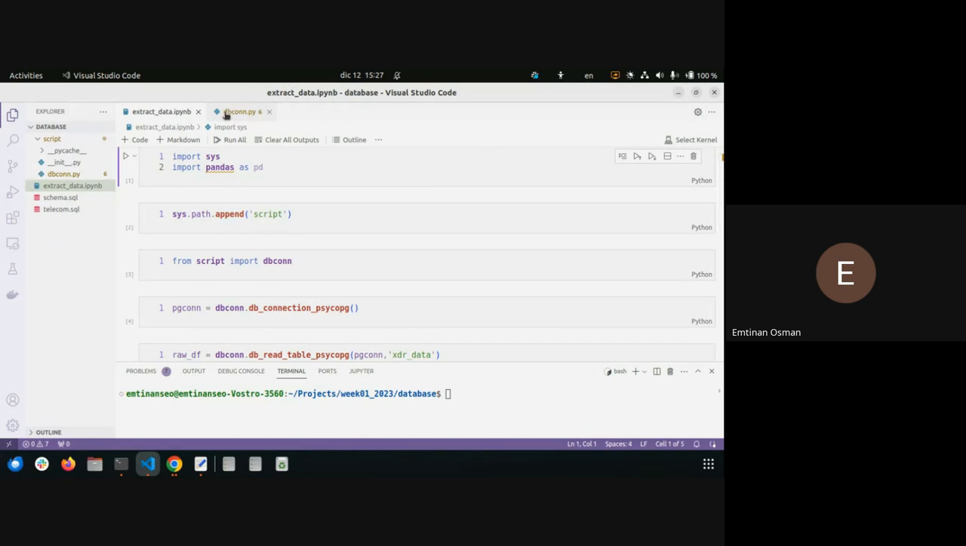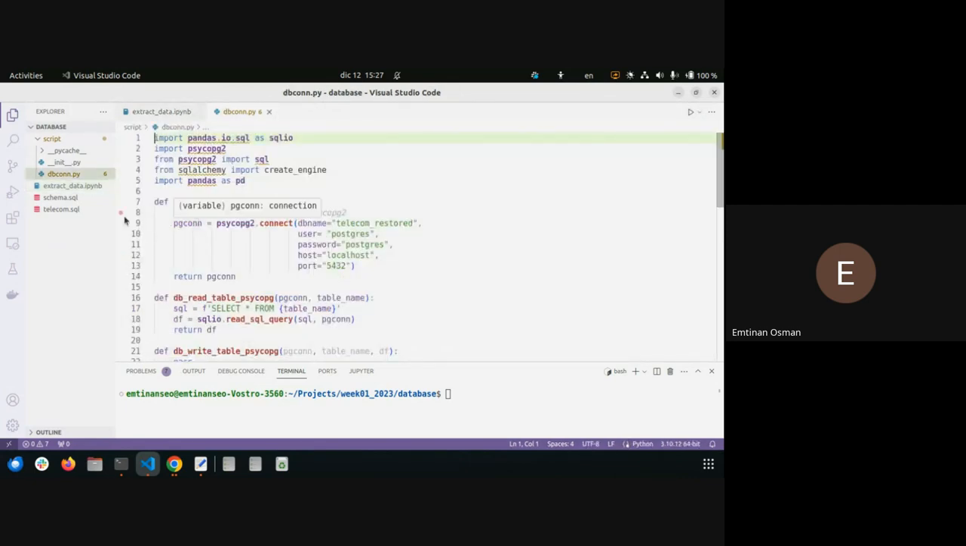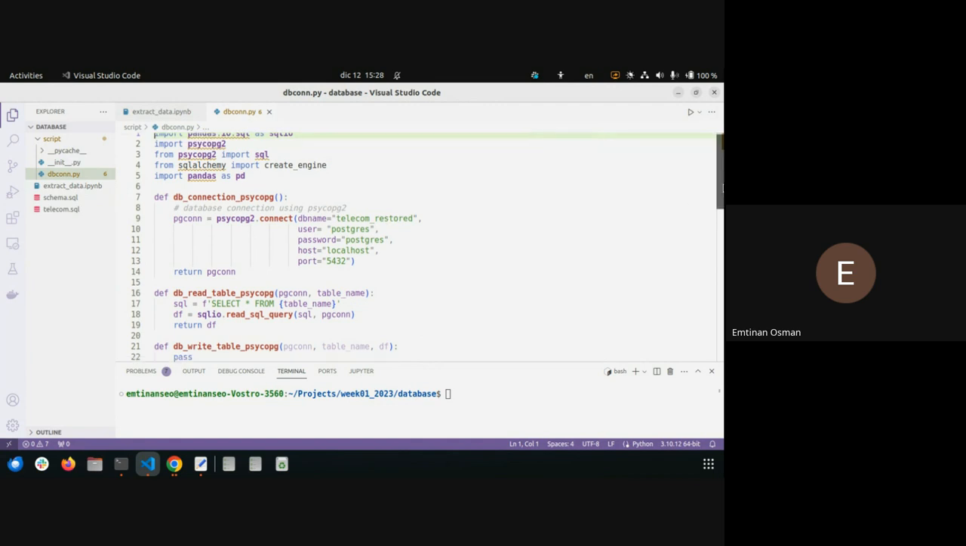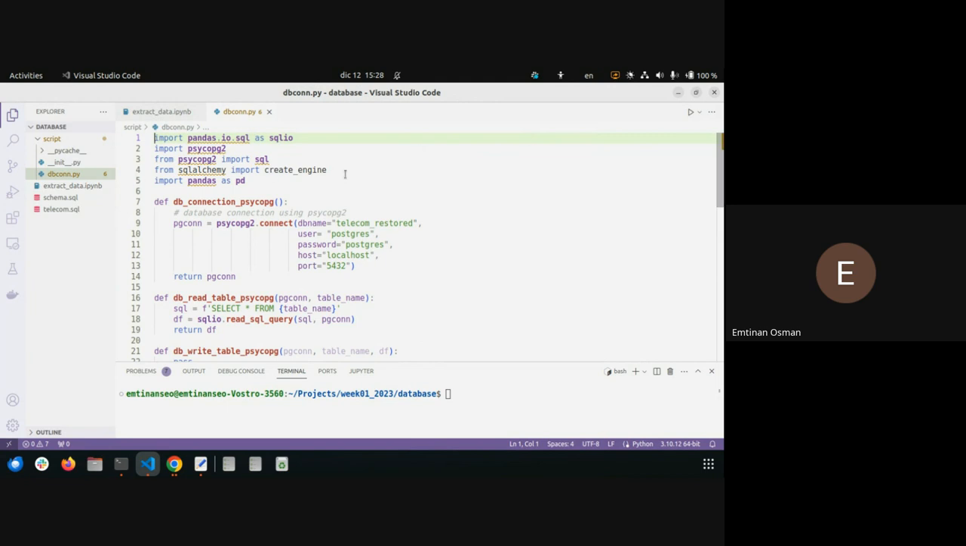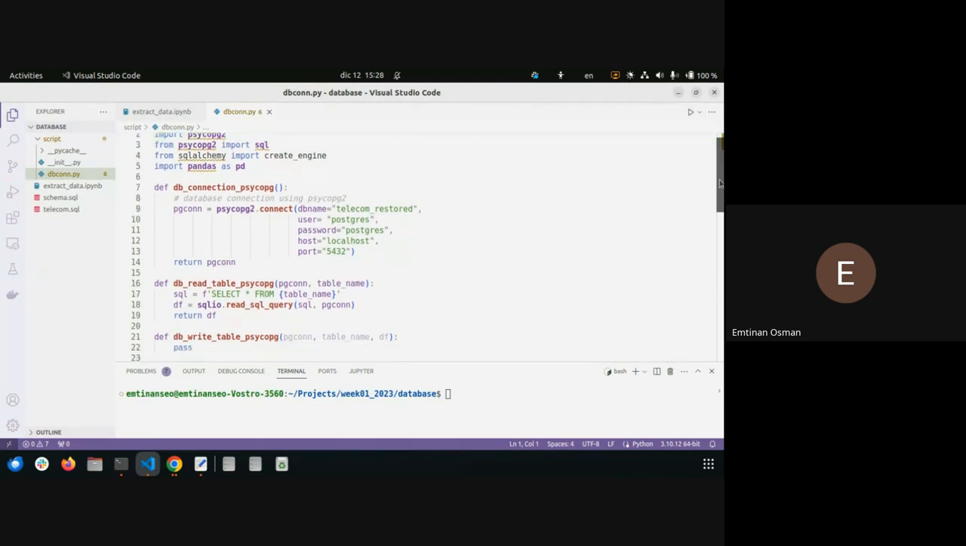So moving on, let's look at the script here. For some of these functions, we have two options to do them. We have two modules. We have psycopg2, which connects Python with Postgres. And we have also SQLAlchemy, which also does the same thing. SQLAlchemy is a bit more refined. It's more object oriented. It has a more Python-y interface, let's say. But in the end, you can do the basic things with both of them.